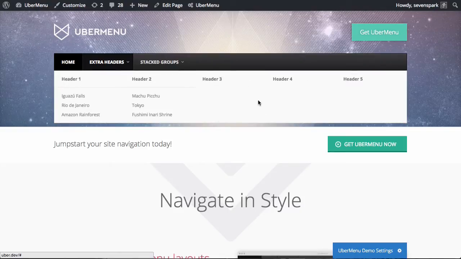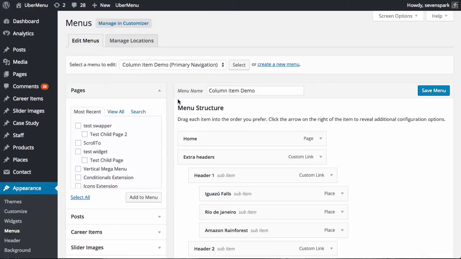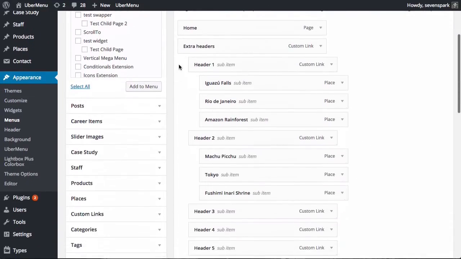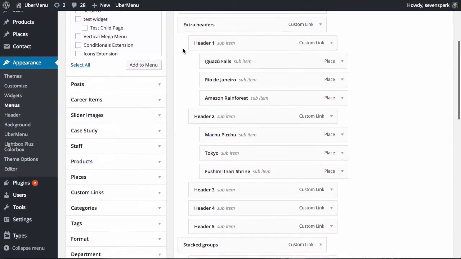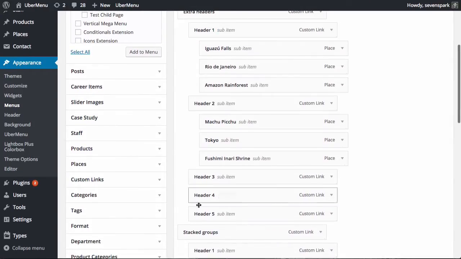And you know, they look a little silly just spread out this way without any children. So assuming you're not planning on adding any children to them, what you can do is wrap them in a column and you can stack them here beside these other two columns, if that's your preference. So let's look at how we can do that. If we go into the menus panel, just to show you our layout here, we're looking at the extra headers top level item, and then we have our 1, 2, 3, 4, 5 headers, and the first two having children.